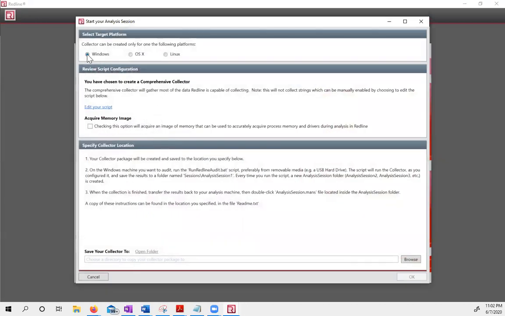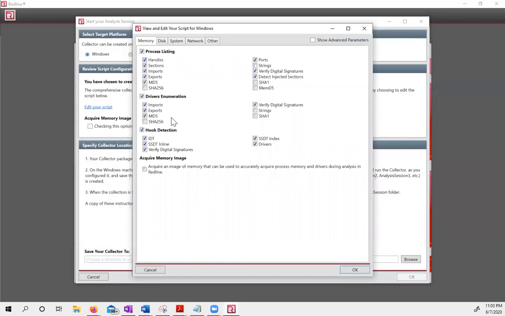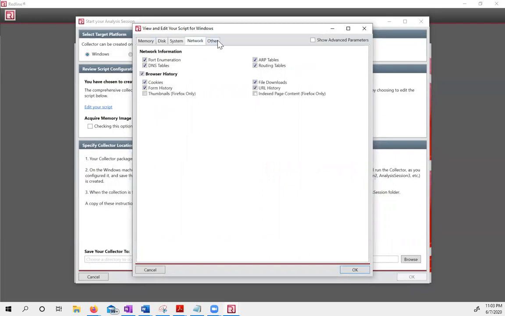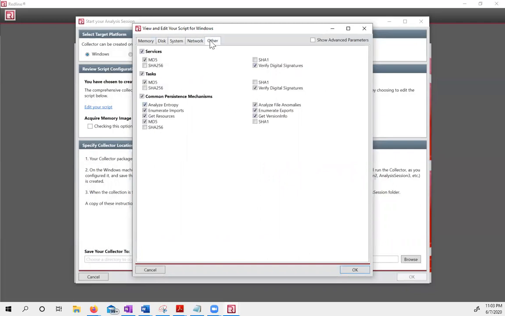As you can see, you can do this on Windows, Mac OS, and Linux. This is Redline 2.0, which I believe is one of the first versions of Redline that you can do this on. Before, it was only on Windows. Moving forward, here you can edit the script. This is all the pre-checked information for the comprehensive collector. As you can see, we have a memory, disk, system tab, network, and other. So really quick, just to go through these.